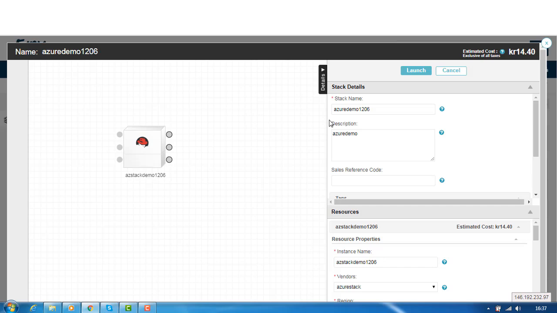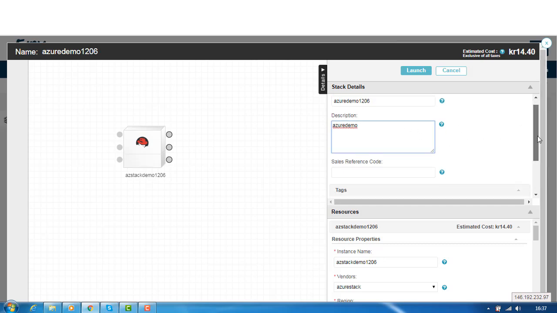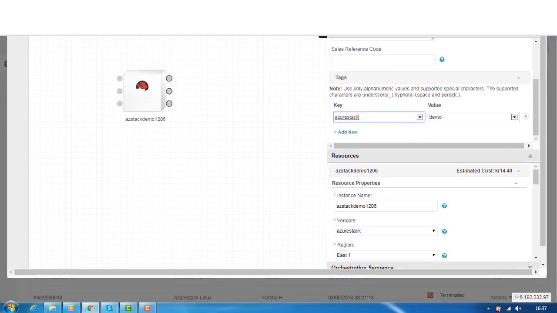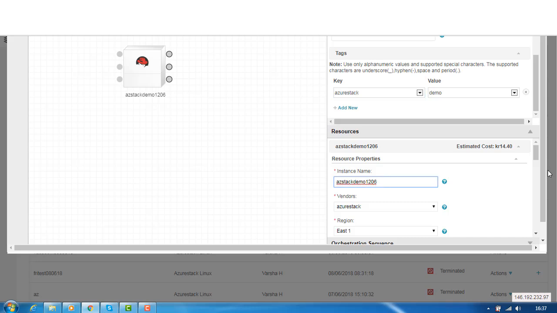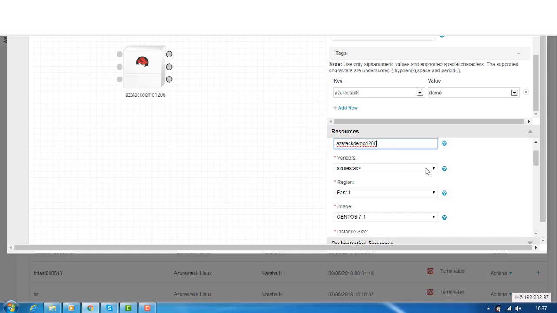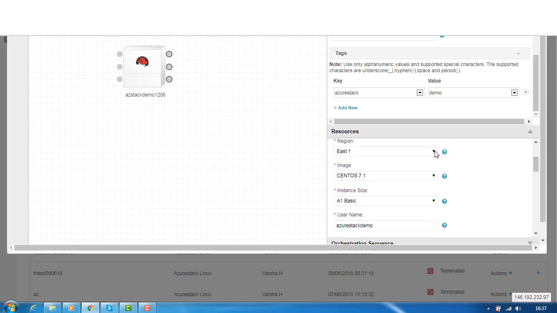Here are a few necessary parameters that needs to be entered by the user in order to launch a stack. Stack name and description. Provide a unique application stack name. Tags. Tag the application stack as per standard IT practice. Instance name. Provide a unique name for the VM. This can be same as stack name. Vendors. Select the vendor, in this case Azure Stack.